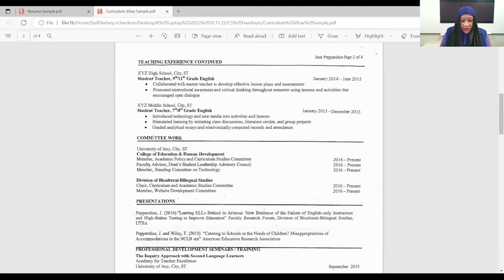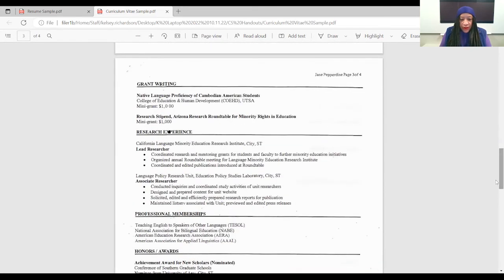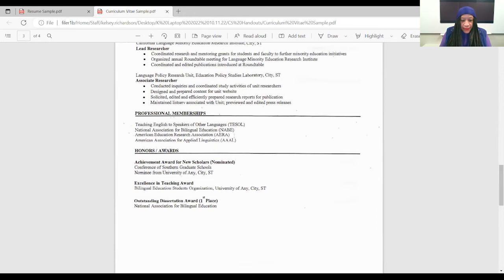Then this next section here, there's committee work. Then we've got presentations. You can list your presentations that you've done. And professional development seminars and training is another section that you'll want to include. And then on to the next page, grant writing. If there's any impressive, relevant grant writing that you've done, you'd want to include that. Any research experience that you have, also, that's really helpful to include. And then also professional membership, to make sure you're listing those, including your honors and awards as well.